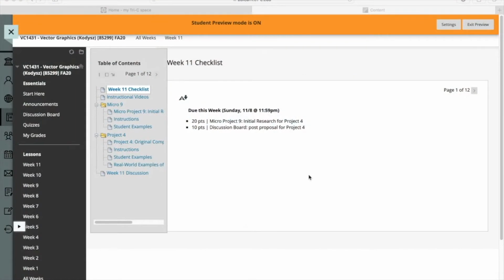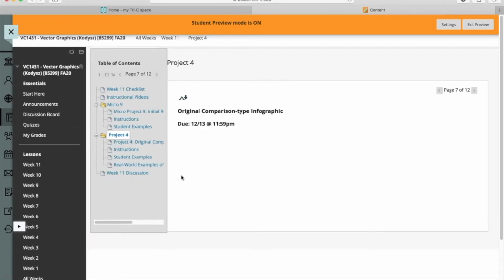Let's take a look inside Blackboard and go to the week 11 area of Blackboard, which I'm already in. And notice that there are two folders here, one for Micro 9 and one for Project 4. So you're going to be completing Micro 9 this week, but you need to be familiar with the requirements for Project 4. So maybe it's a good idea to take a look at what Project 4 is all about first.